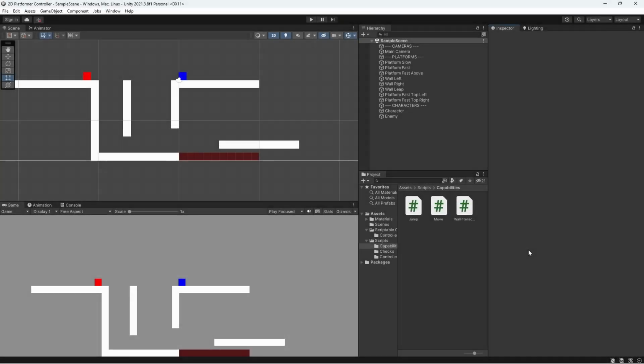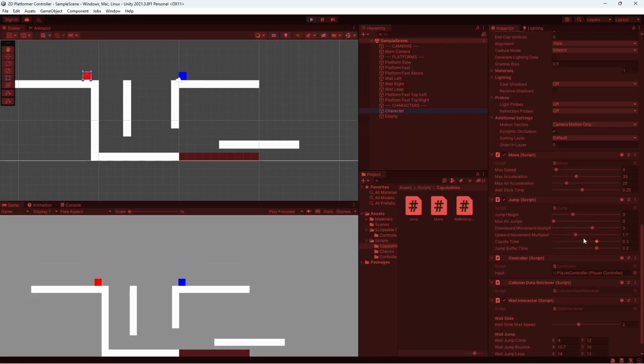Before we dive into the AI, let's take a moment to make some important improvements to our code. A community member pointed out a flaw in our jump script, which we need to address. He noticed that if we change the upward movement multiplier, the actual height of the jump changes as well. This isn't what we want.